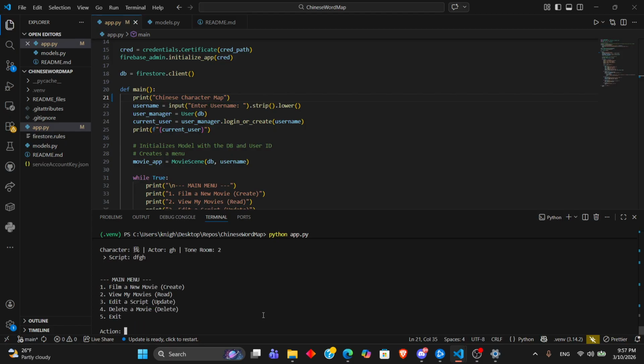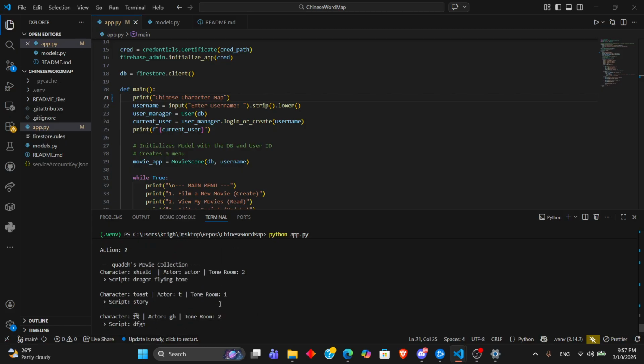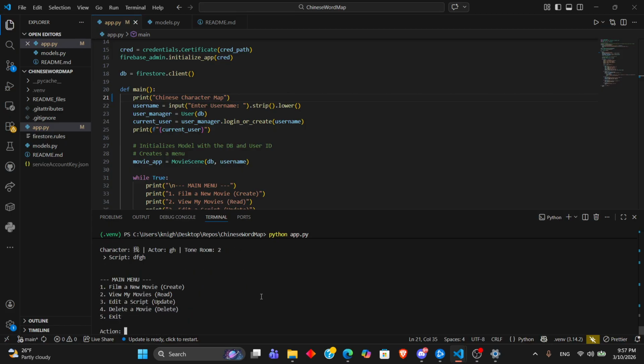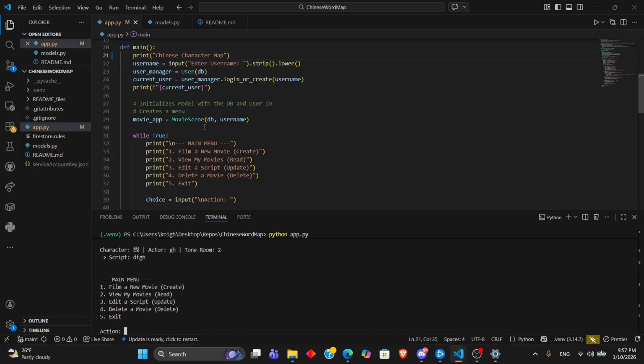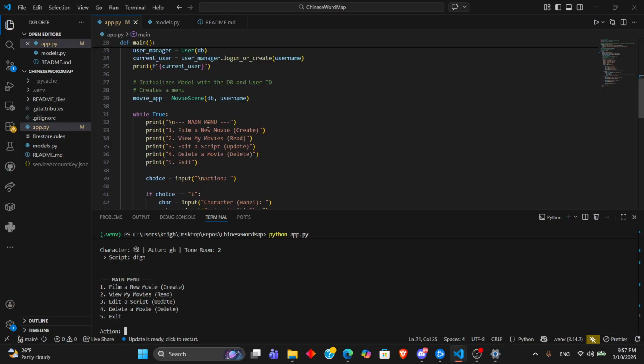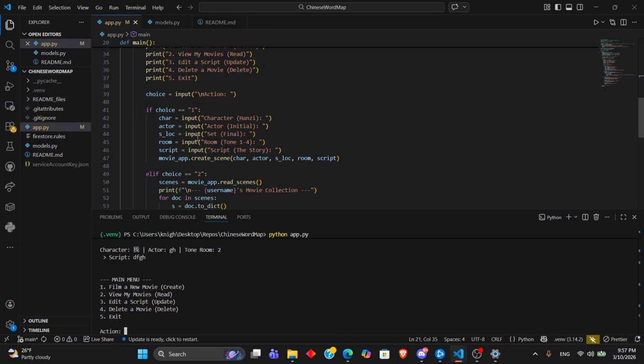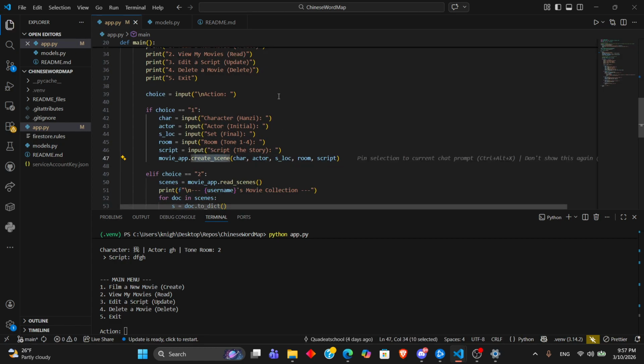Now actions, I can view all of these, right? I have 3 different scripts that have all been saved. This is for my view. I just showed you I can create stuff. If I'm showing the create here, my little menu, this is the first case. It triggers the create scene function.